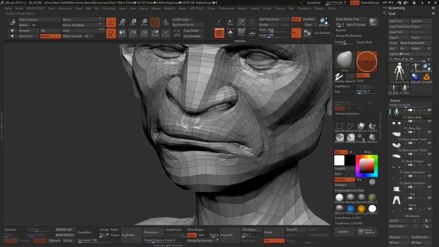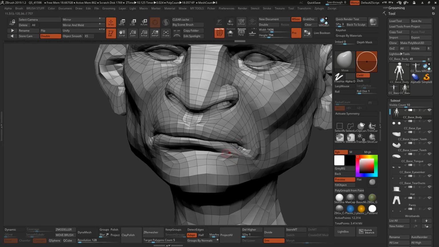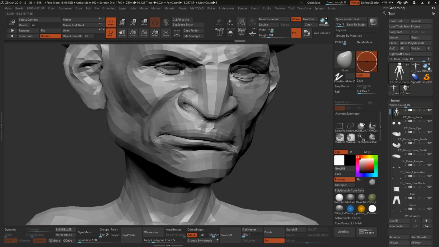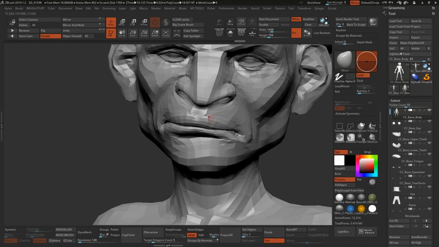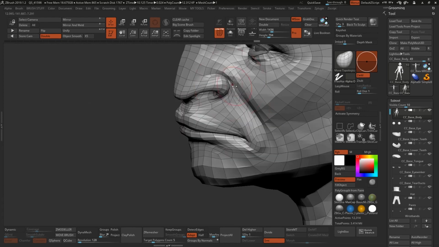I'm going to turn on polyframe so you can see it's being a little bit stretched. So I'm going to go ahead and tweak this in a quick time lapse, just to show you that this can be done fairly quickly in ZBrush. Okay, so I'll see you in a second.